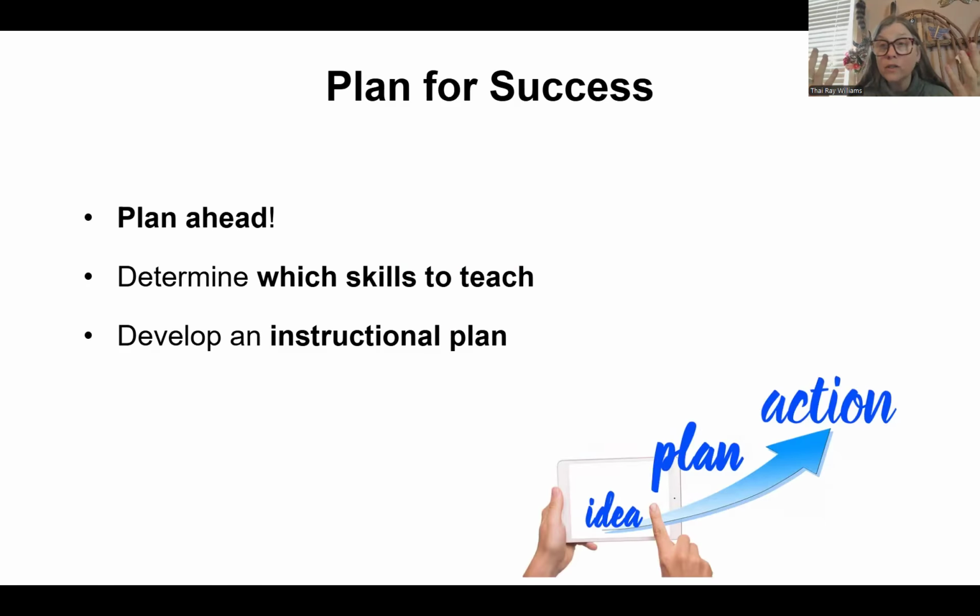But in order for our students to be successful to learn these skills and then to generalize and transfer these skills into real world settings, we have to make sure that we plan ahead. You have to plan for this instruction the same way you would plan for a reading lesson or a math lesson. You have to start by determining which skills to teach. What am I even going to teach these students? And then, just like you write a lesson plan for science, you would come up with an instructional plan that you would use to teach this skill.